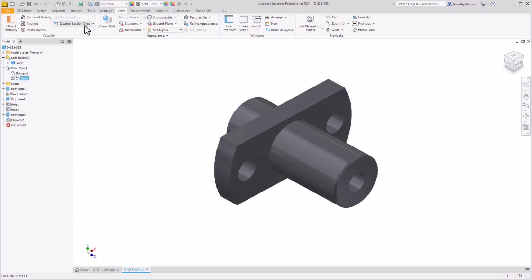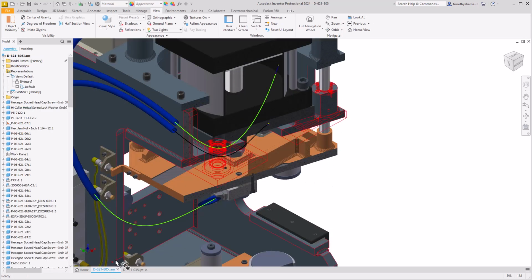Kind of a minor update, but probably useful, especially in the assembly environment, trying to get your section visibility in the right spot on a very large assembly. Having that end cap being computed the entire time can slow things down, so being able to turn that off while you're setting that up can be helpful.